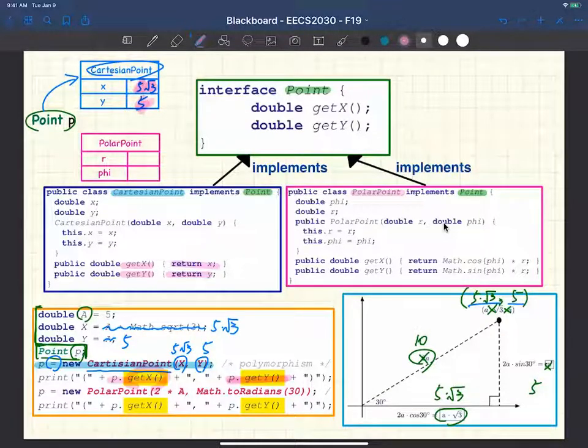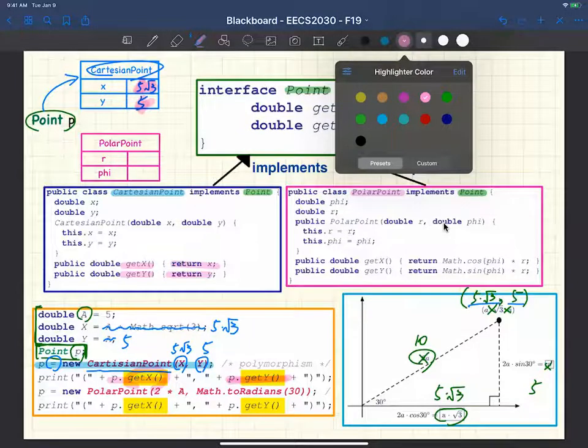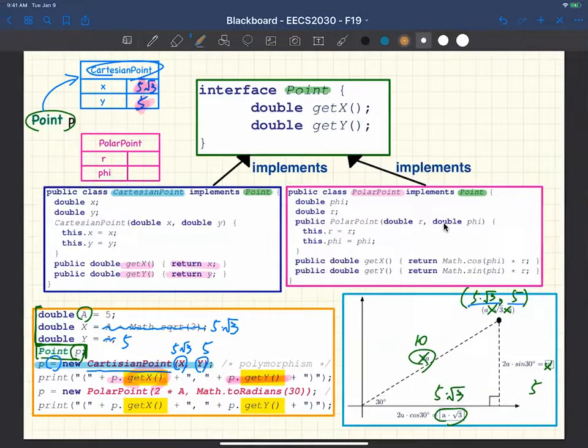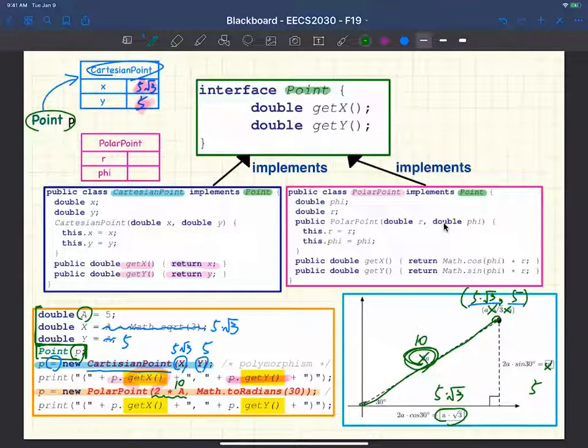The interesting bit is the second one. Let's see the second one over here. P is now reassigned to polar points. What that would do is like this. First of all, we'll simply pass 2a. 2a is like the distance over here, right? It's simply just 10. That's the distance between the points we're talking about and the origin.